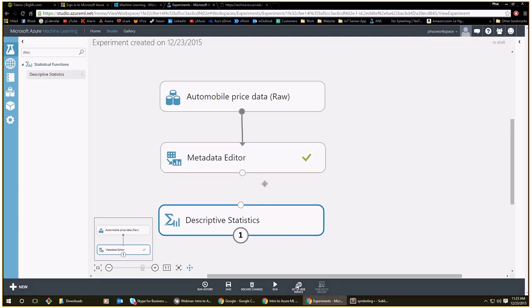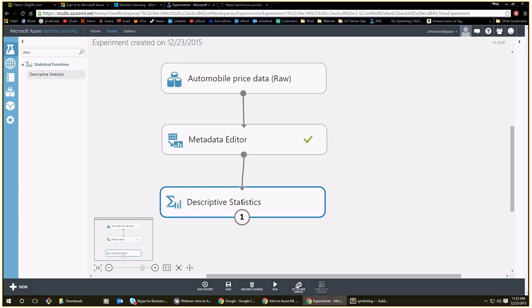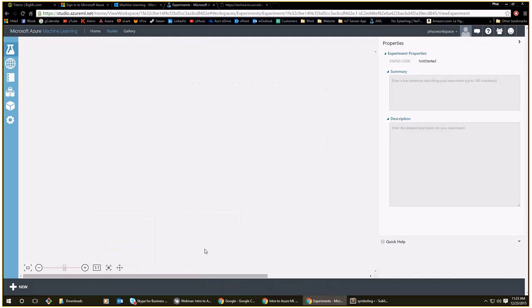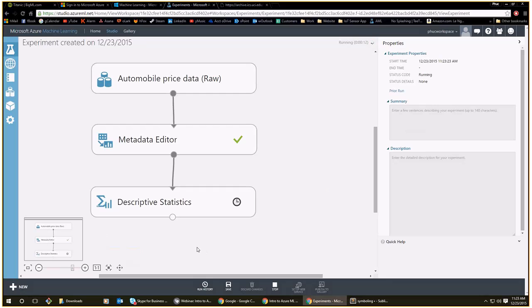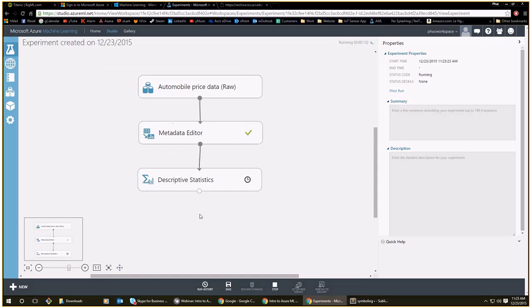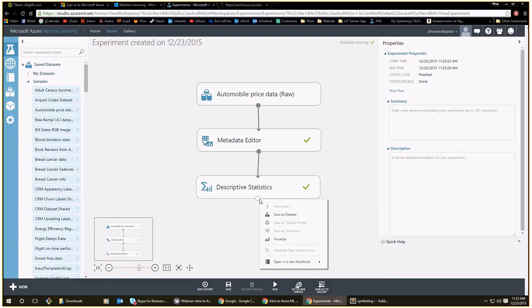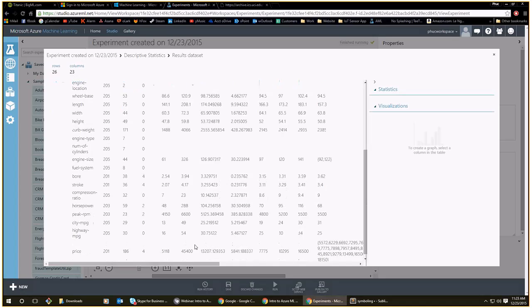I'll drag it in. All right, so now if I run this module, it's going to give me what? Just summary statistics. What's the first quartile range? What's the second quartile range? The median, the max, the min, the unique values, and everything in between. But specifically, I care about the number of missing values, right?